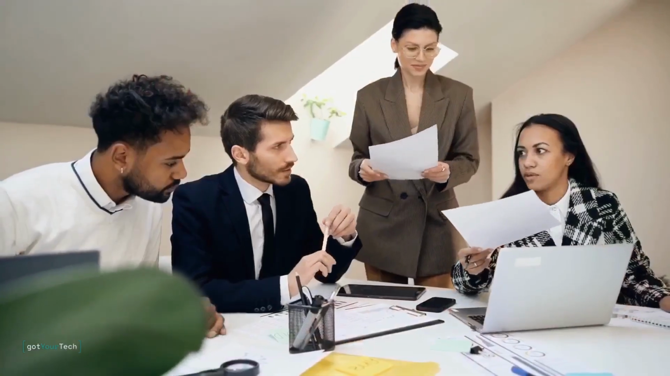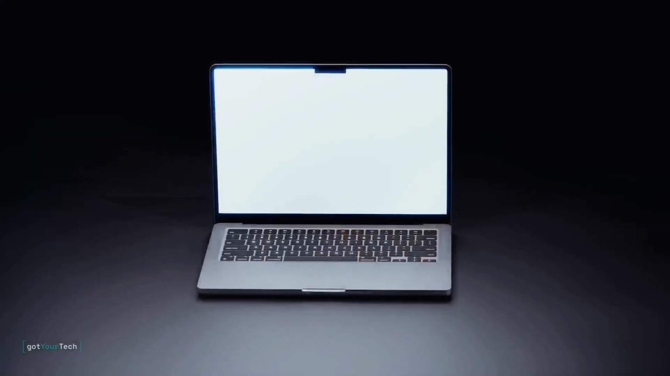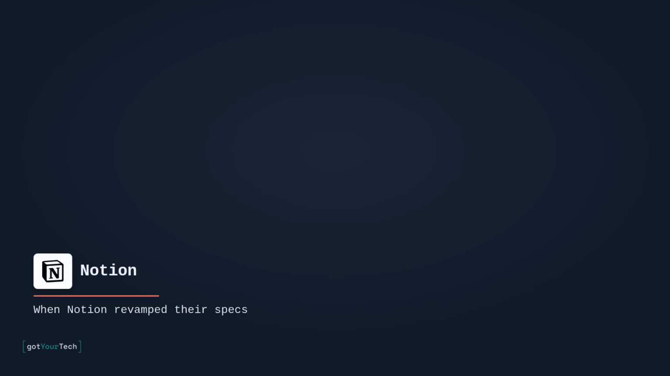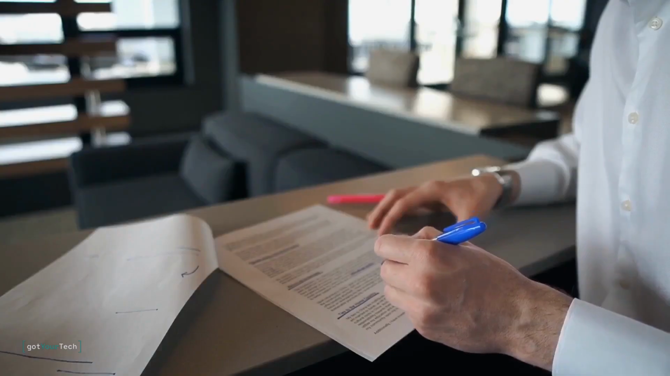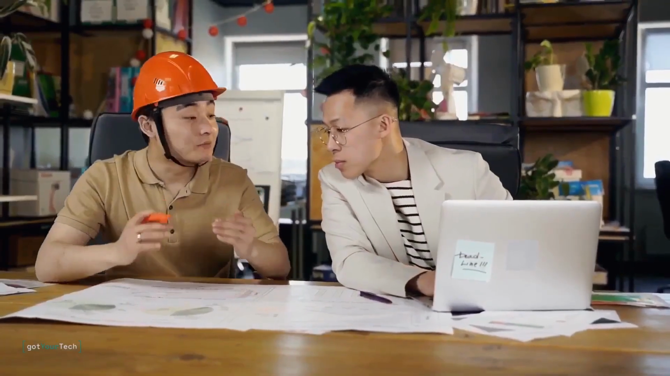If you want your specs to actually make sense, ditch the jargon and keep it simple. Break things down into 3 parts: objectives, requirements, and acceptance criteria. This isn't just busy work, it helps developers know exactly what you need. For example, when Notion revamped their specs, they saw a 30% increase in development speed because everyone was aligned on expectations.